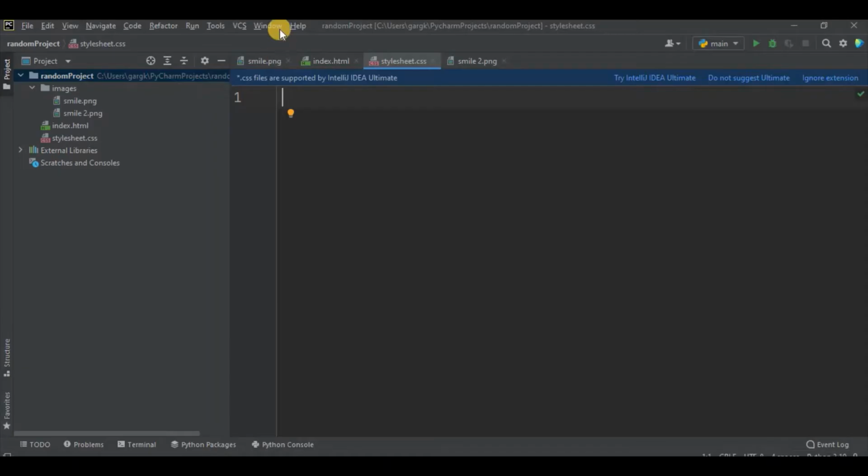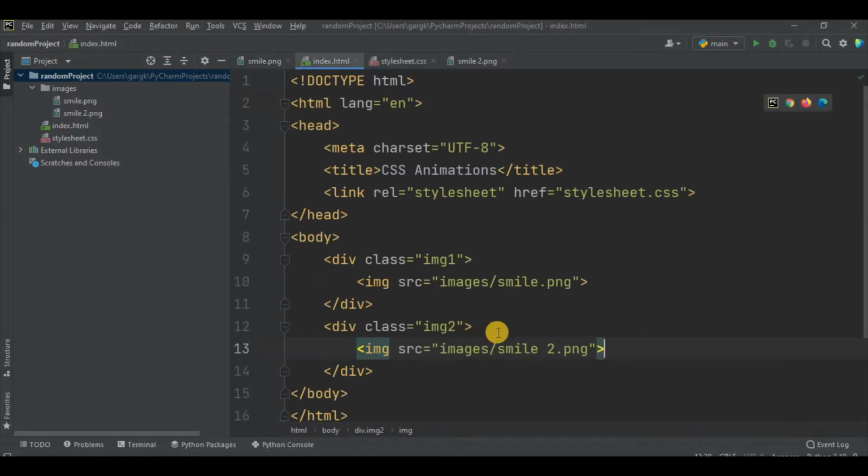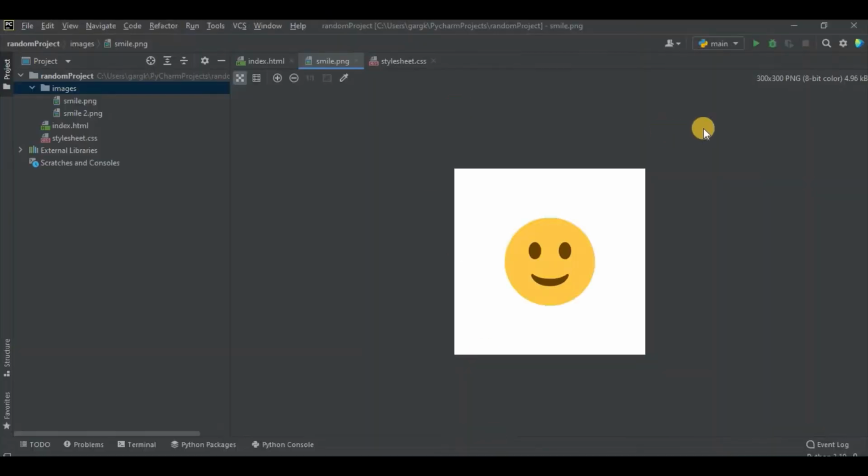Why isn't it appearing? Let me see. Hmm. Okay, I found out why it was not appearing. It looks like the image was too big, but I resized it, so now it's appearing like this. So how do we make it so that it appears on top of each other? This image too will appear on top of this image.